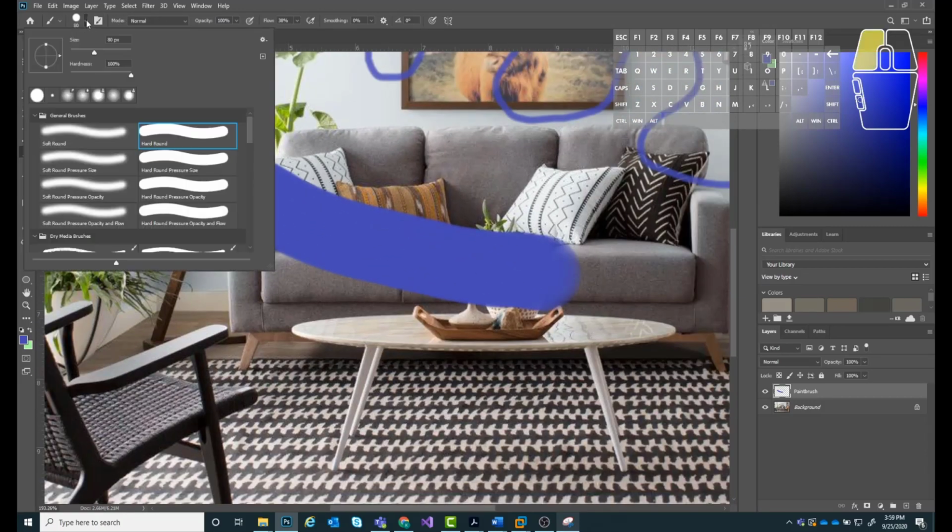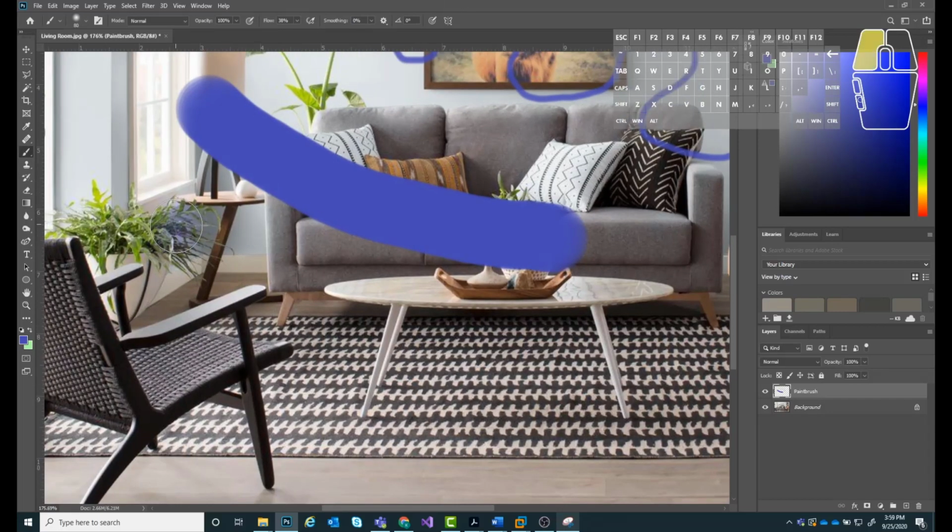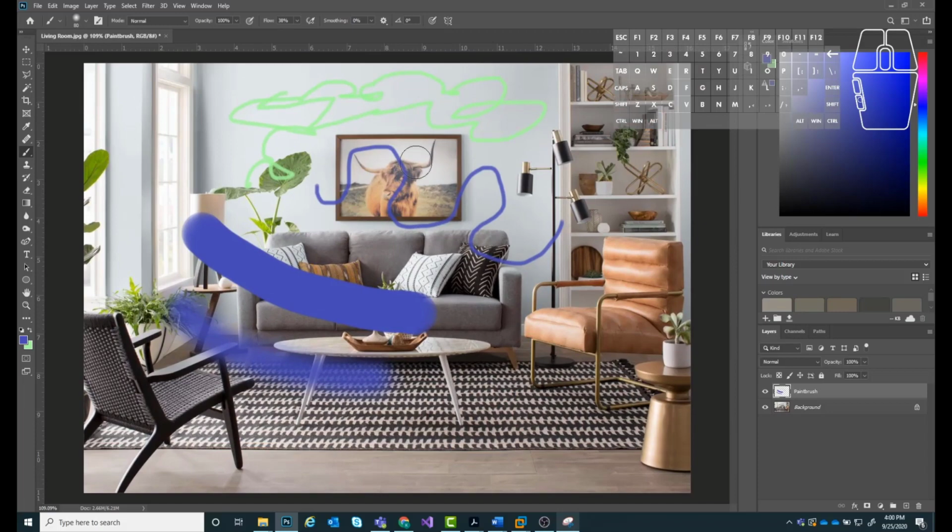But if we go back and switch to the soft round brush and I go in and paint, now you can see that that is really faded and it's just a nice soft subtle transition. All right, so basically that's how you use your colors, and that's how they work with the brushes.